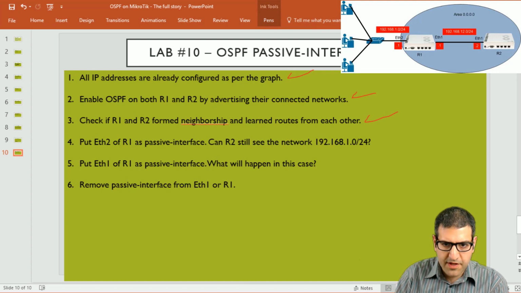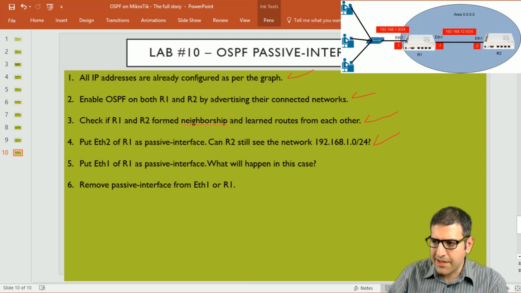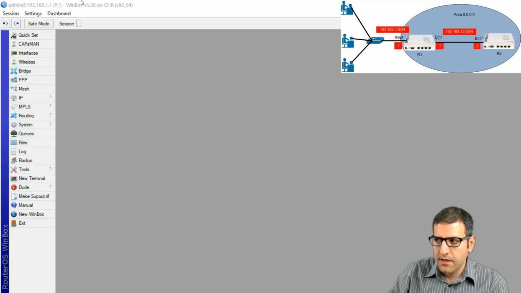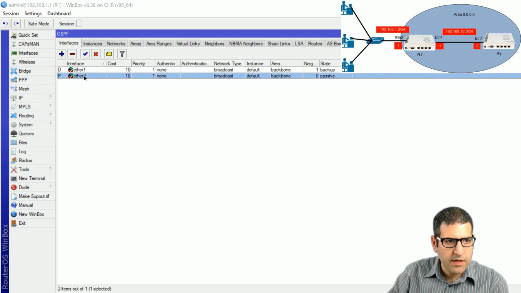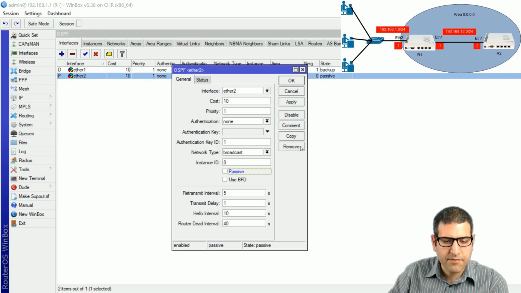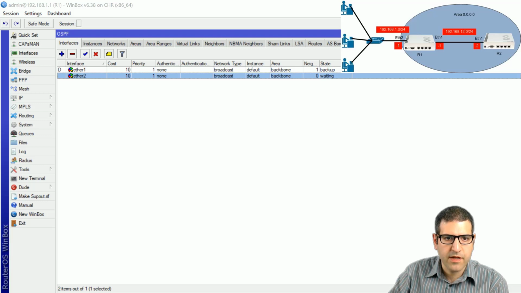But before I jump directly to point number 5, let me put Ethernet 2 back without checking the passive on it. So I'll go to router 1, and then I will go to routing, OSPF. This one, we checked it passive, so let me first leave it like it was before. So it's not a passive interface, okay?